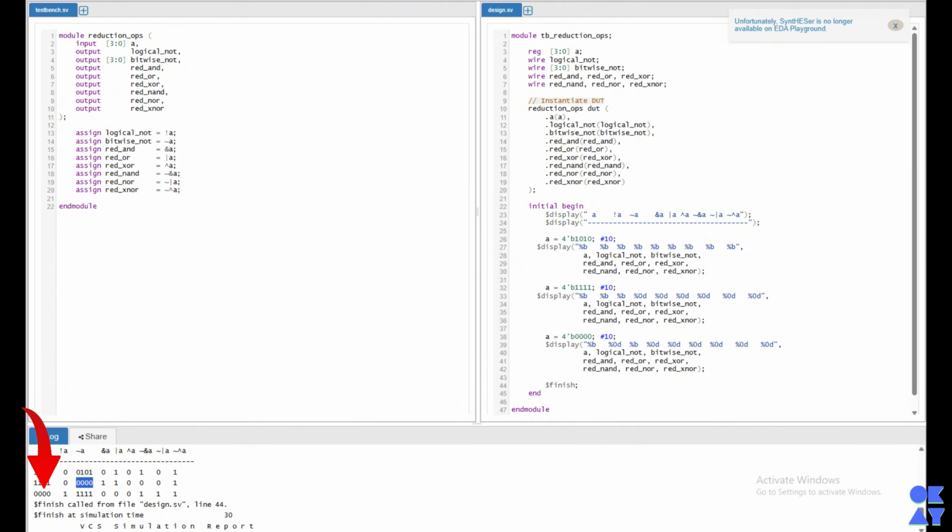A equals 4'b0000. For this input, logical not is 1. Bitwise not is 1111. Reduction AND is 0. Reduction OR is 0. Reduction XOR is 0. Reduction NAND is 1. Reduction NOR is 1. Reduction XNOR is 1. By applying different inputs and observing outputs, we can clearly verify how each unary operator behaves.